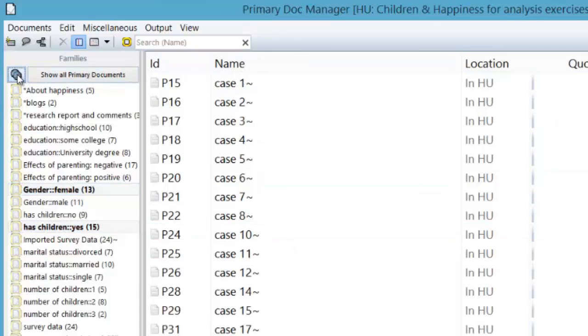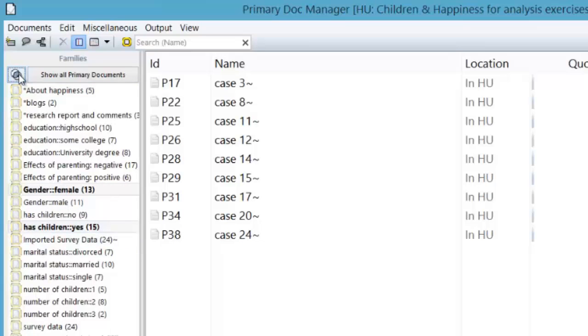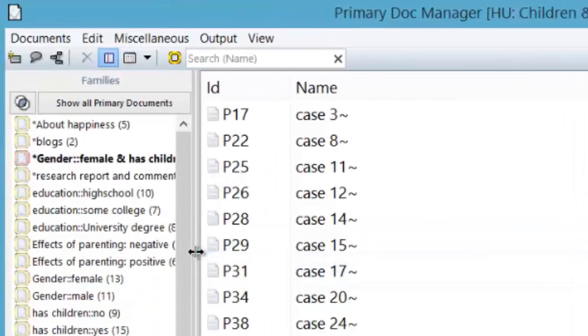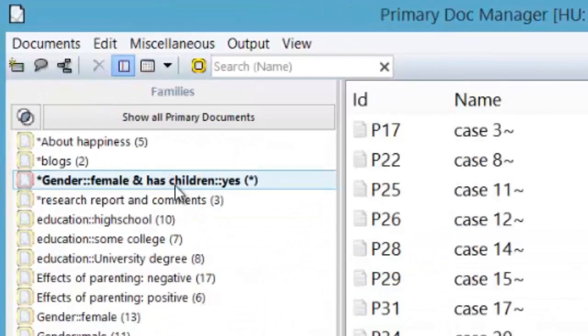Let me do the opposite. If I do the OR operator, I get 19. That means I get all females and all that have children. So I don't want that. I want the AND operator. So I can right click on one of the selected codes and choose create super family. It's quite easy. And then we have our first super family.